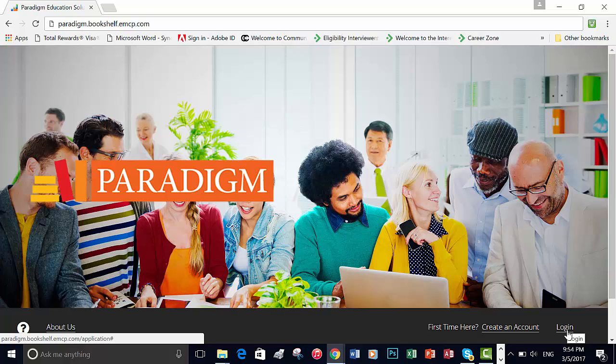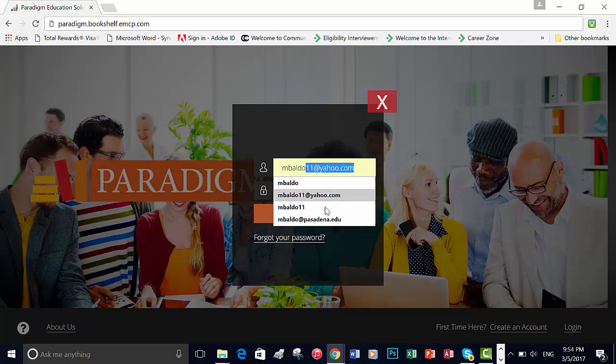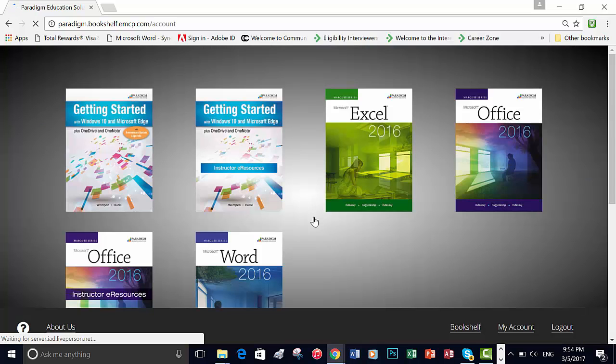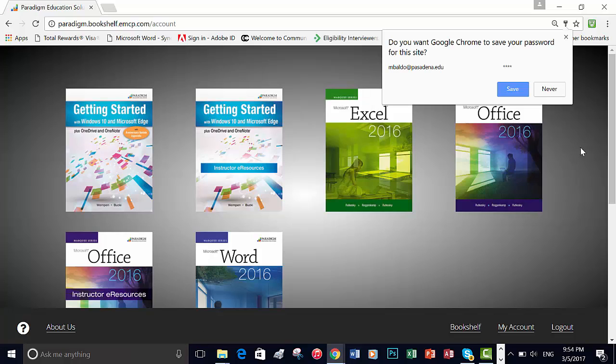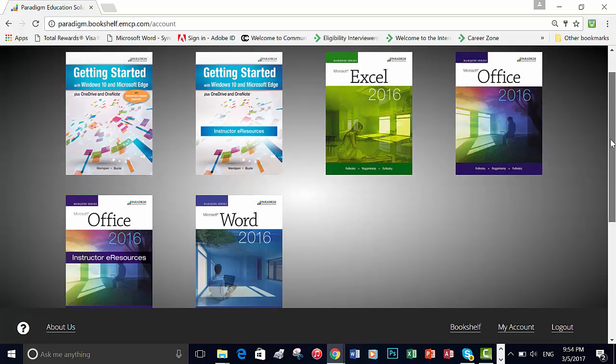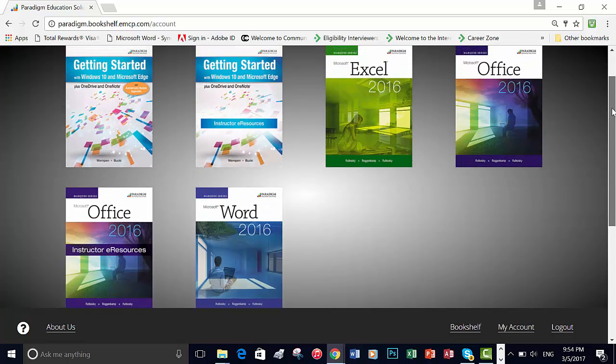The next time they go in, they're going to click on login, type in their email address and their password, and click login. And just like I have it here, they will have their book that they added a code.